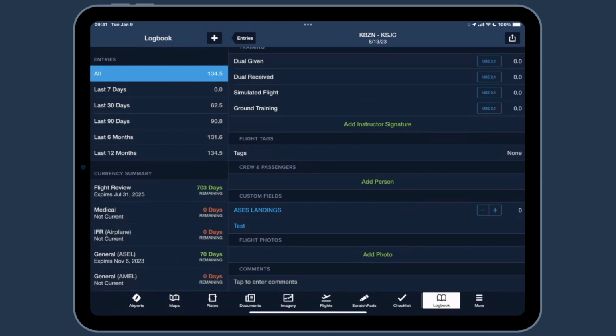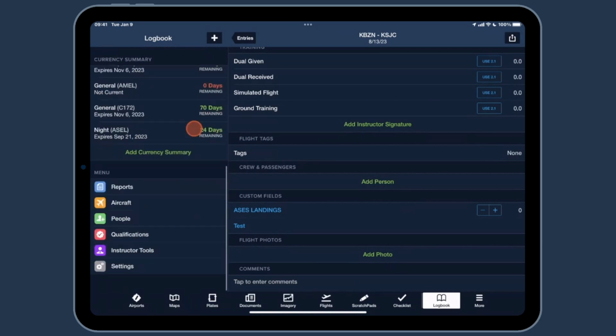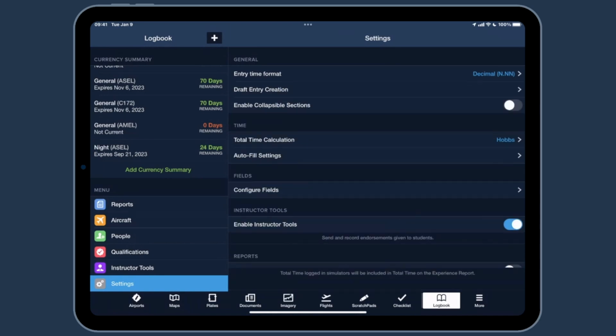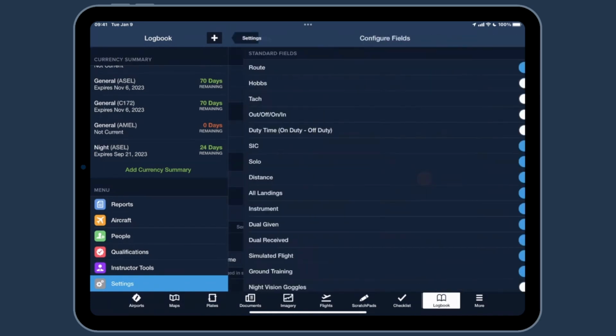Awesome. Thank you. Kendall, question for you also related to fields. One person asked, is it possible to hide fields in the logbook? Yeah, so to hide any of the fields here in the logbook, we're going to scroll down to settings. And then we're going to go to configure fields right here.